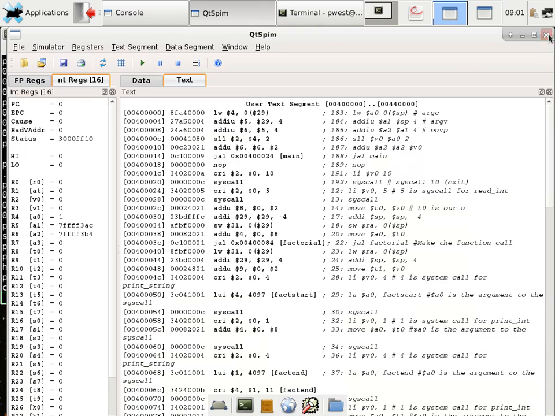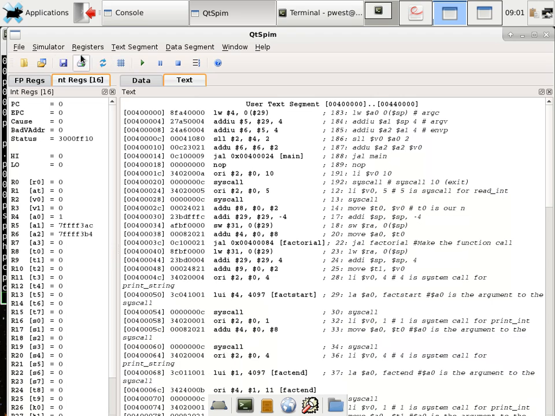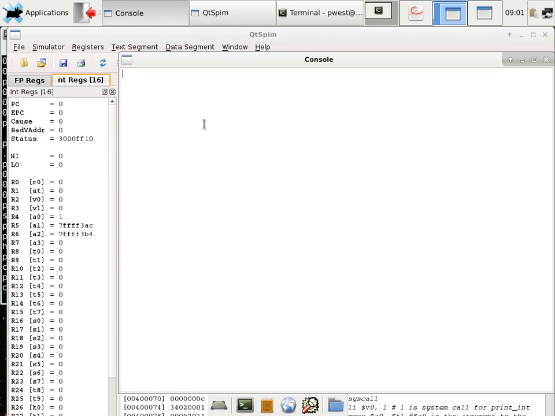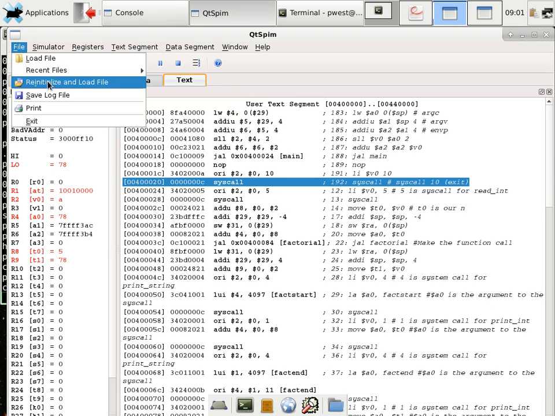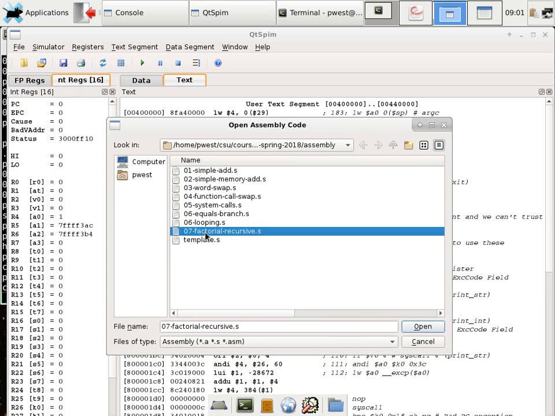All right, now to recursion. Let's do the QtSpim of recursion just to see what it's doing first. We're going to run. We'll put in 5 factorial. 5 factorial is 120. Unfortunately, there's no easy reset. You have to do reinitialize and load file. Yes, I know that's annoying.